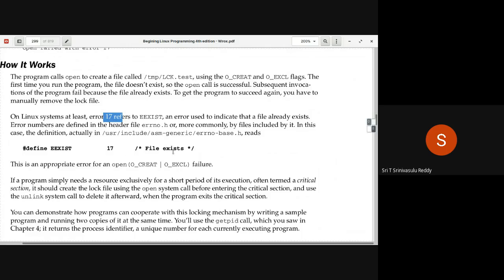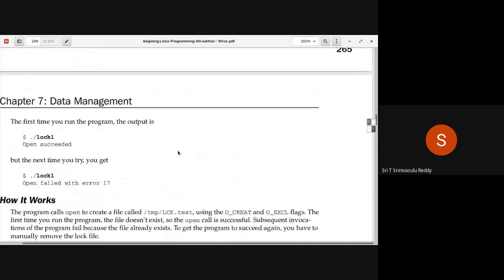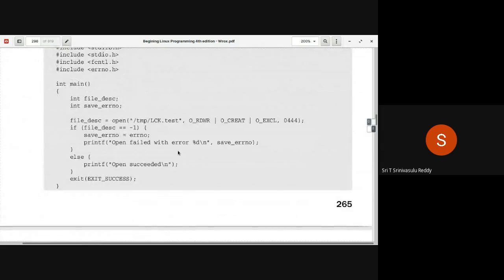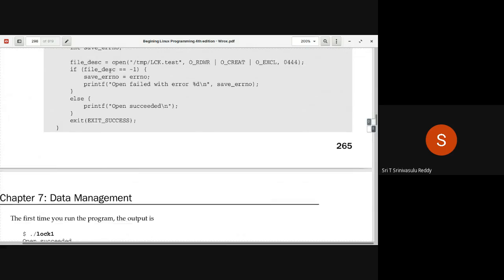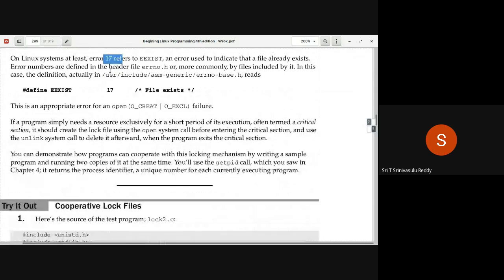If the file already exists, you get that particular error message, right? Those error messages are there in errno.h, which we have already specified in this header file as a part of it. So whenever you want to get exclusive access, this is the mechanism.